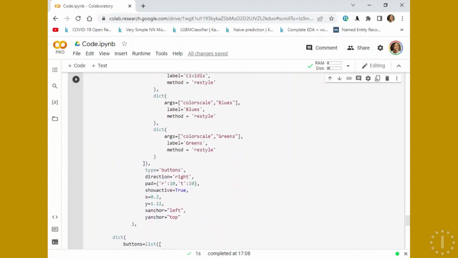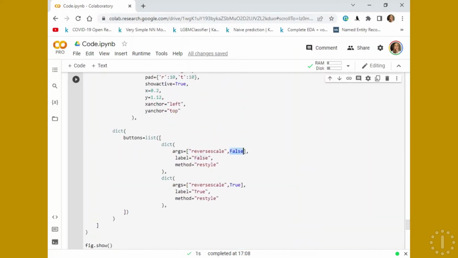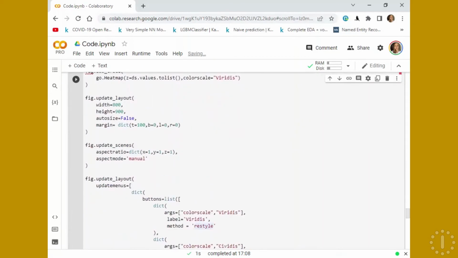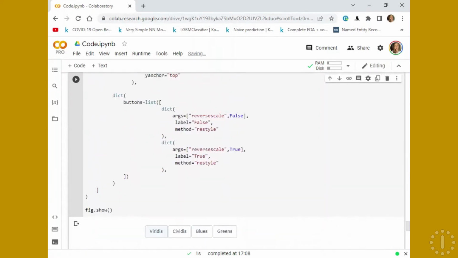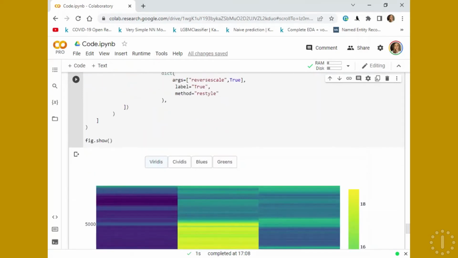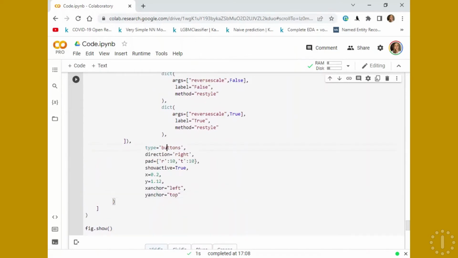What's the difference? So here we have the color scale blue, what will be given as argument to the plot. Here we have reverse scale on false, what will be given as a value for reverse scale in the plot, and the label of the button at the end, the method that will be used in the heat map that we have right here. For all the buttons is the same. Now I'm gonna go with the same functionalities right here appending.